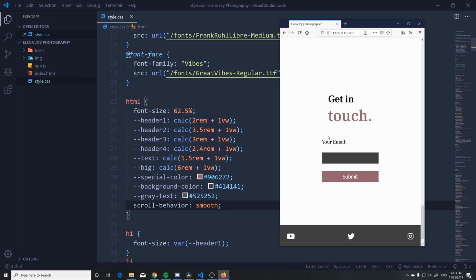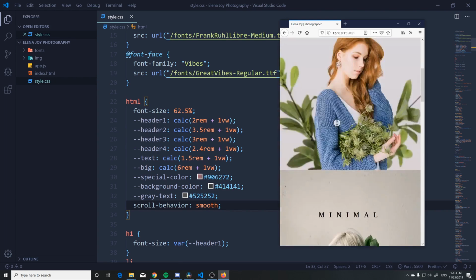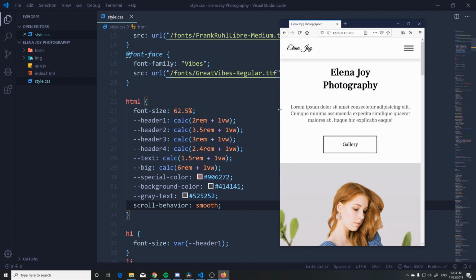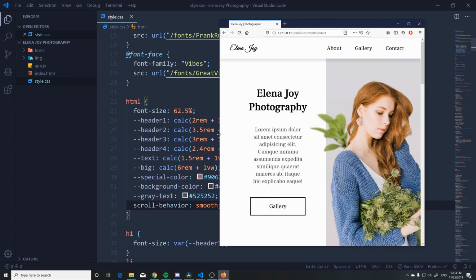Okay, so there we go. We finally finished it. Added a bit of JavaScript. We kind of saw how that works as well. And now our site is very nice and fully functional.